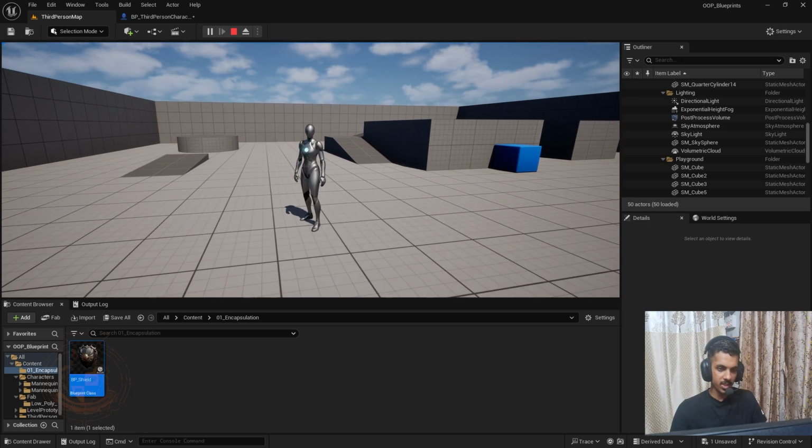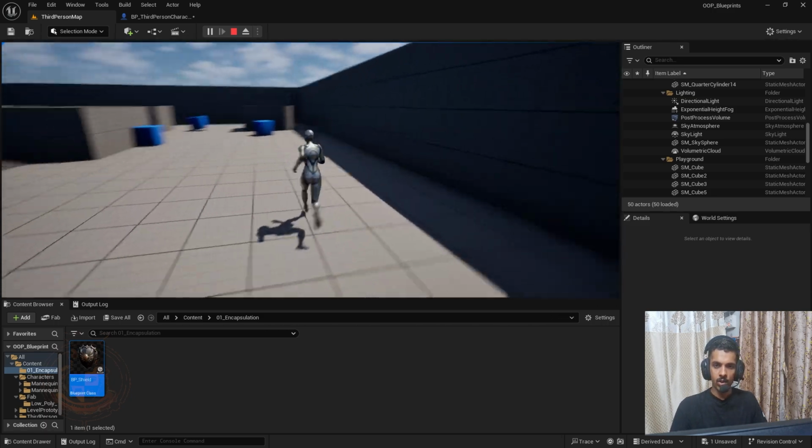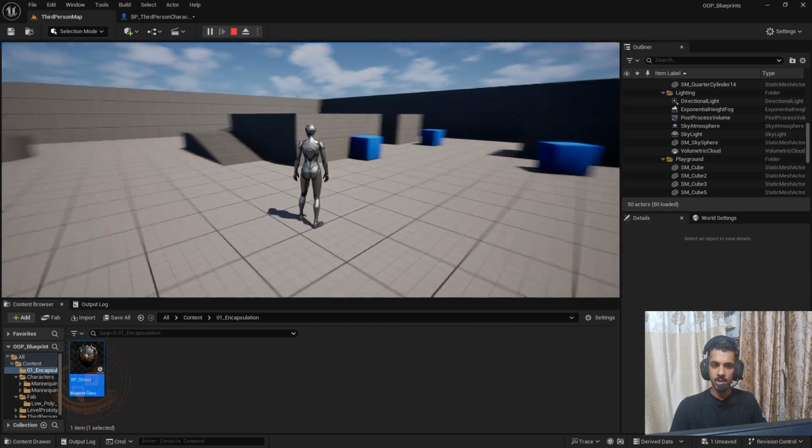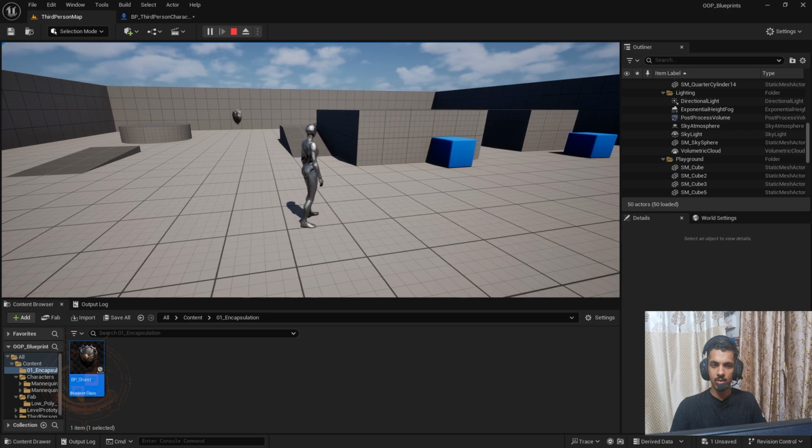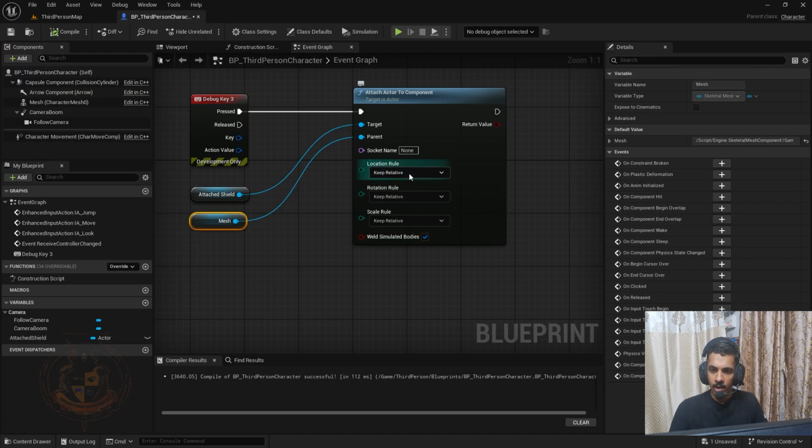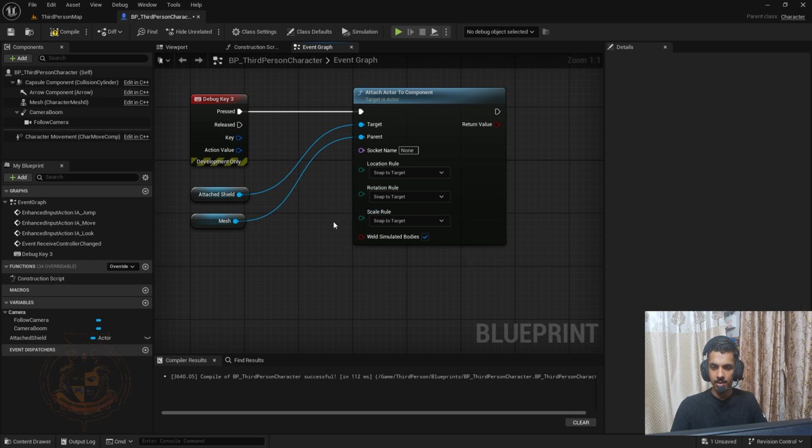If I press the 3 key, you see the shield is relative. If I start rotating the character, you see the location is constrained. So what we need to do is snap to the target. Snap to the target will help attach it to the target. For the scaling, maybe snap to the target is fine.